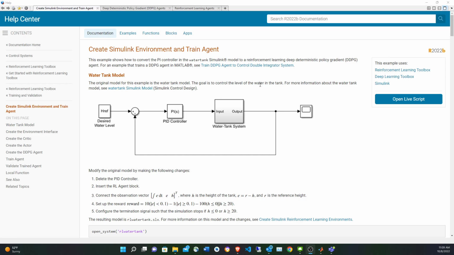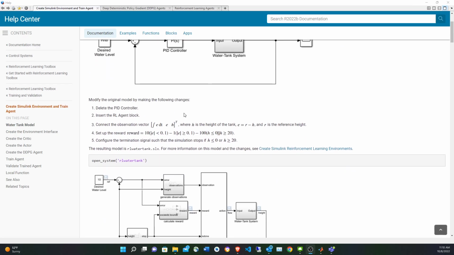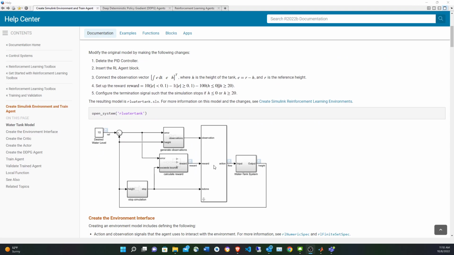and probably it's more efficient than reinforcement learning. But again, the purpose of this is just to show how to use reinforcement learning in Simulink. So the environment is going to be the water tank and something else for reinforcement learning, and the PID controller is replaced by the agent. So this is going to be the agent.